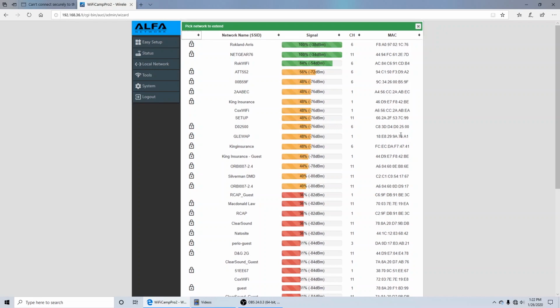When we first log in, the Camp Pro gives us a list of all the networks around us. You're going to be looking for your campground network or whatever network you're trying to extend. For the purposes of our video demonstration, we're going to be connecting to two different networks today. The first one I want to connect to is our office network, which is Rockland Aris. This one is standard encryption.